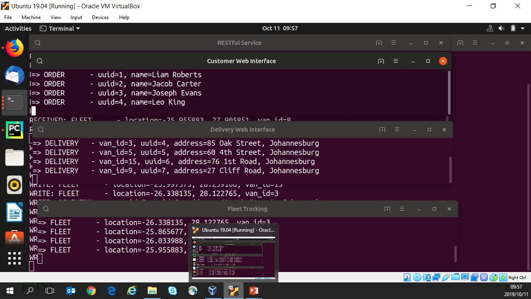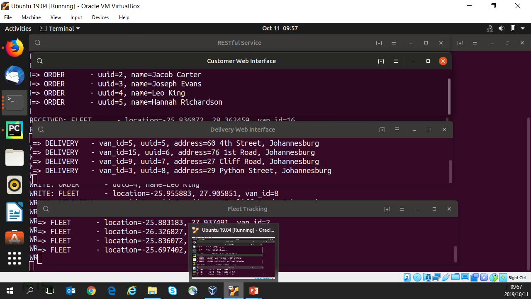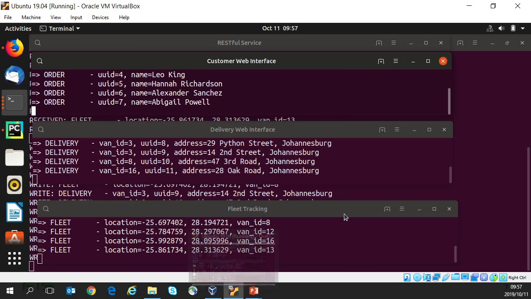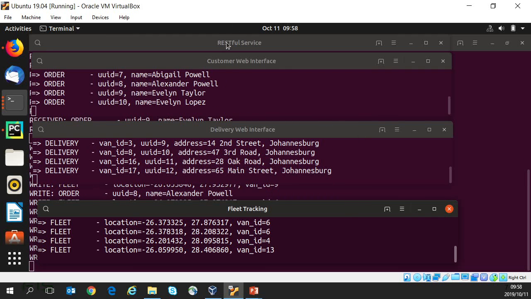Here we have deliveries going in, and you notice all these deliveries are happening in Johannesburg, which will be important later. And the fleet tracking, we just have locations of, let me just move that out the way. We have locations of different vans. All right, so there we go. Here are all applications running, and here's our RESTful web service.